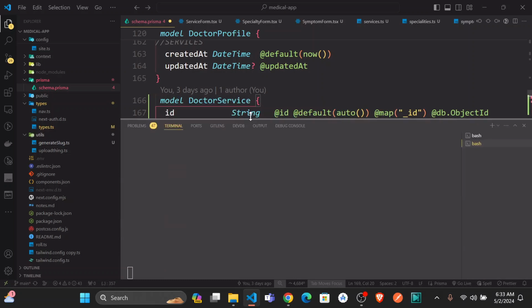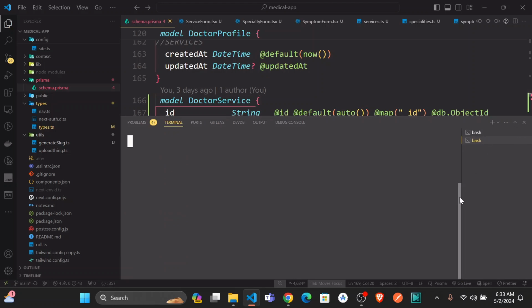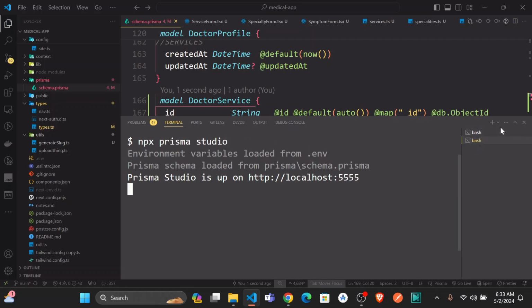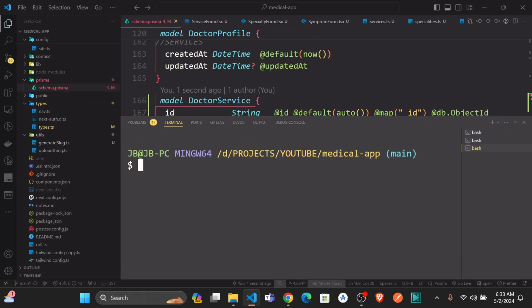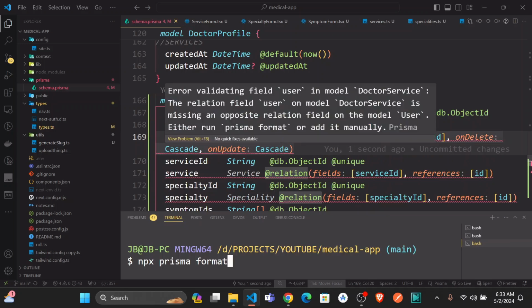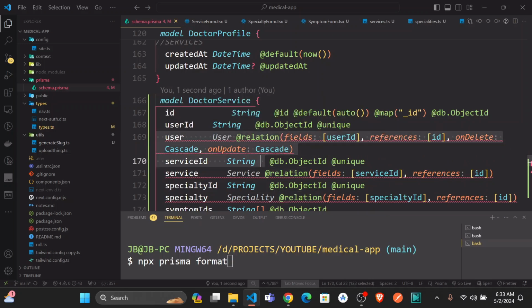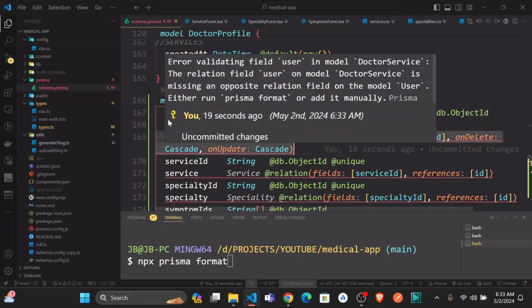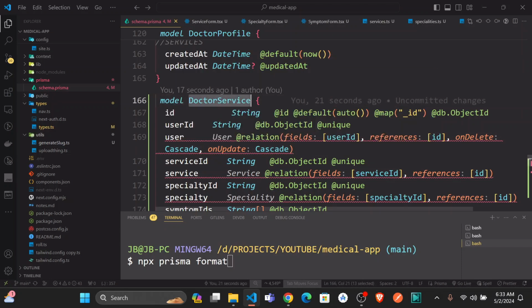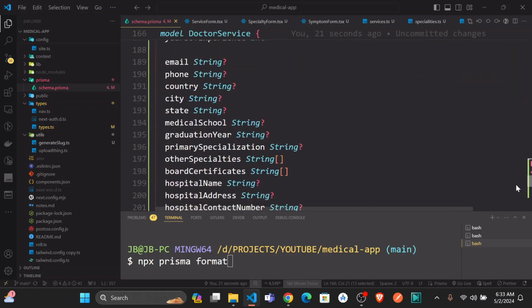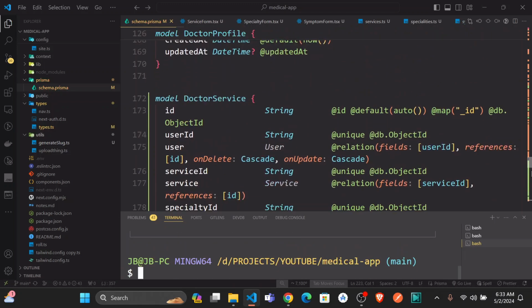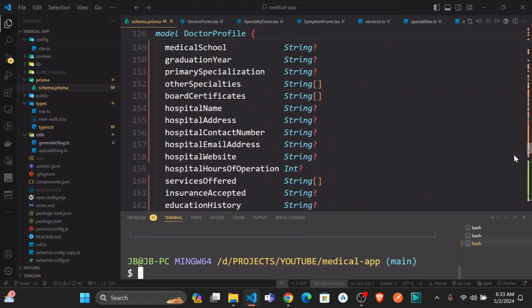So you can just quickly run Prisma format. You can do that here. So run npx prisma format. Now, if you don't know what this one does, it looks at these. If there's a one-sided relationship like this, it will go ahead and add this doctor service in all other missing places. So you can just say prisma format, and you will see that it formats the whole entire thing.